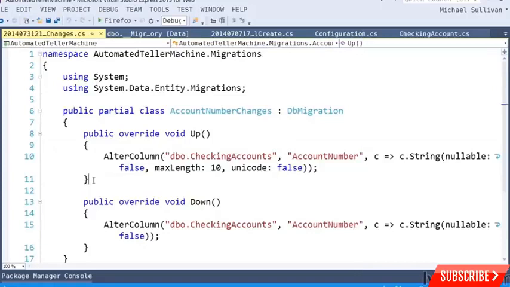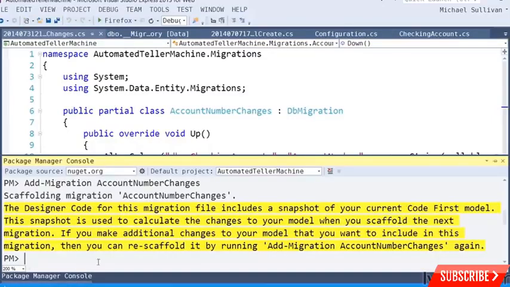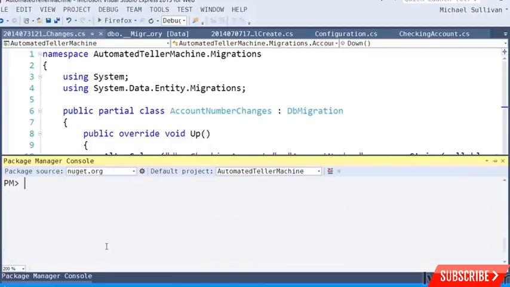The Up method is used to apply the changes, and you can see max length 10, Unicode is false because we switched from nvarchar to varchar, and the Down method is for rolling them back. We can also create a SQL script if necessary, for example, if we needed to manually apply these updates on a different server. To do that, we would use the update-database command with the script flag.